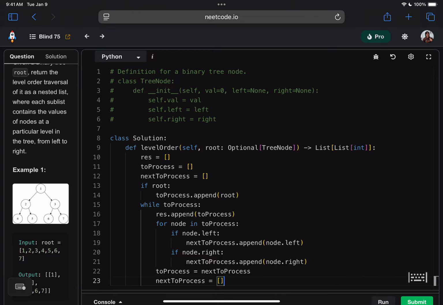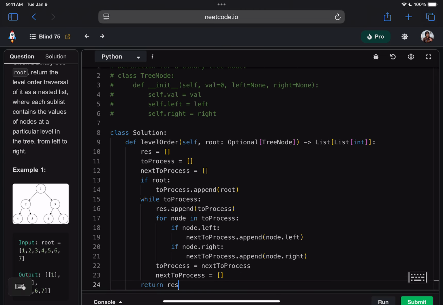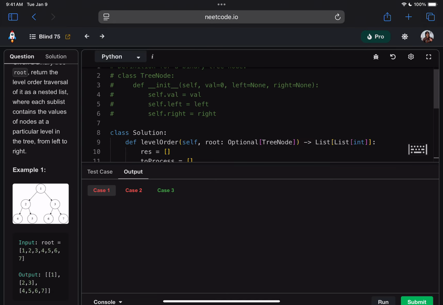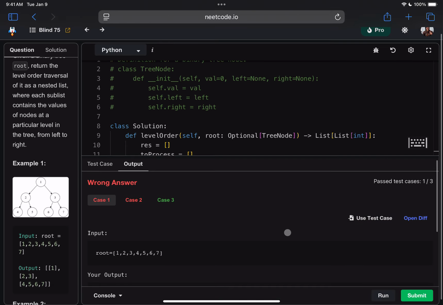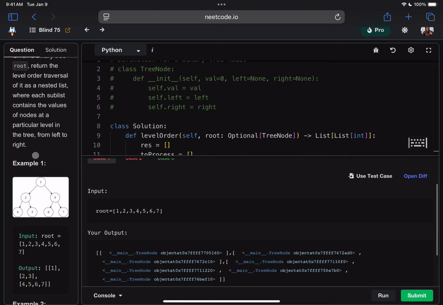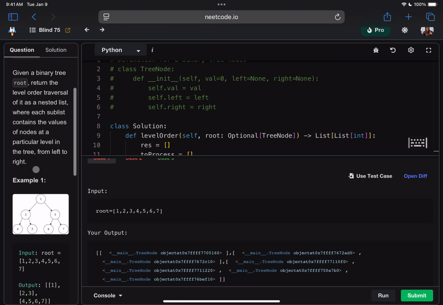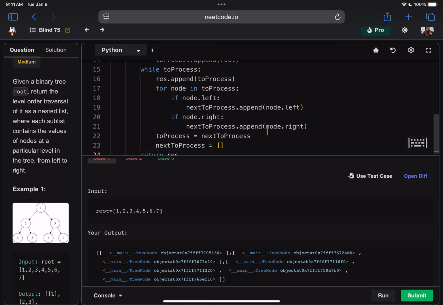Okay, so we're going to keep doing this until we run out of things to process, and when we're done with that, we can just return res. I think that's it. Let's see. Sometimes weird stuff happens here. Oh, what have I done wrong here? Oh, wait, am I supposed to put the values? Oh, yeah, sorry, it's a list of ints, my bad.